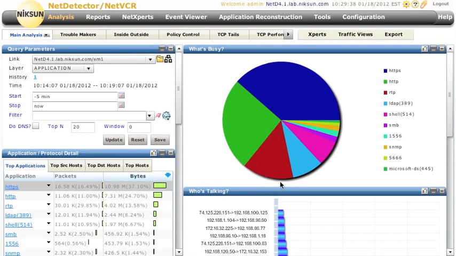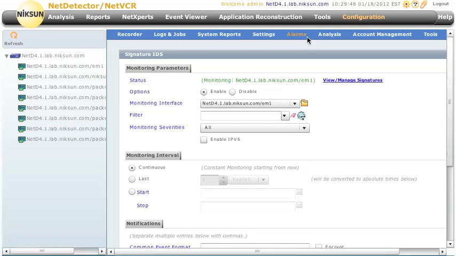To access the IDS components in the NIKSUN NetDetector and NetVCR, we go up to the configuration menu. Once that loads, we're going to look under Alarms and Signature IDS, which is going to show us the Signature IDS page. Now we can see here that the status of this current unit is monitoring, so it is looking at the current traffic and matching it against the signatures. We can enable or disable it here.